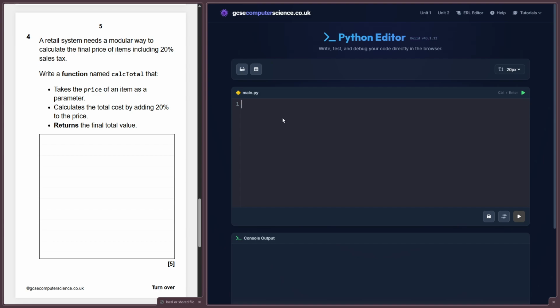Okay, for this one, we need to write a function. In Python, we write def for defining a function, and it gives us the name here, calculate total. So we need to match that, calc, capital T, total. And if we carry on reading, we can close it there with the brackets and a colon. But then it tells us it takes the price of an item as a parameter. So here we need to take the price as a parameter. The parameters go in the brackets of the function.